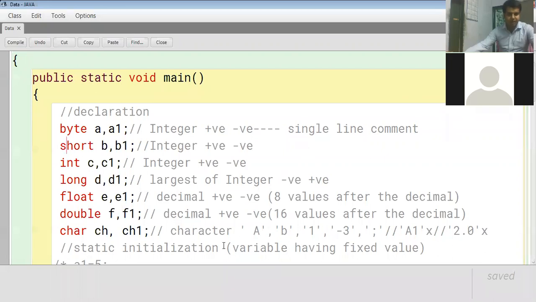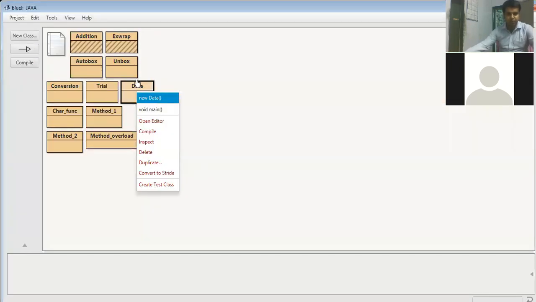Okay, so I will compile the program. As you can see, no syntax error at the bottom of the screen, so that means my program is absolutely perfect. Now I'll just close this. Okay, right click. This is my program. Right click. I will go on to void main.